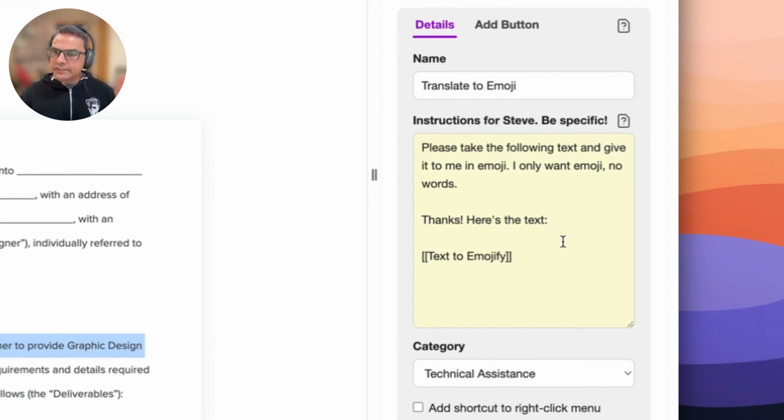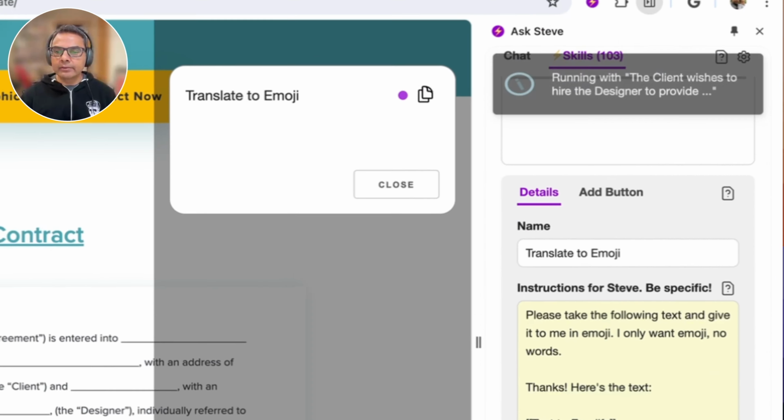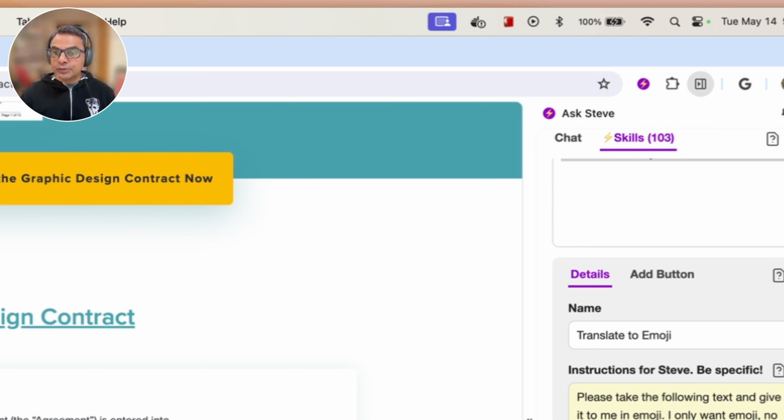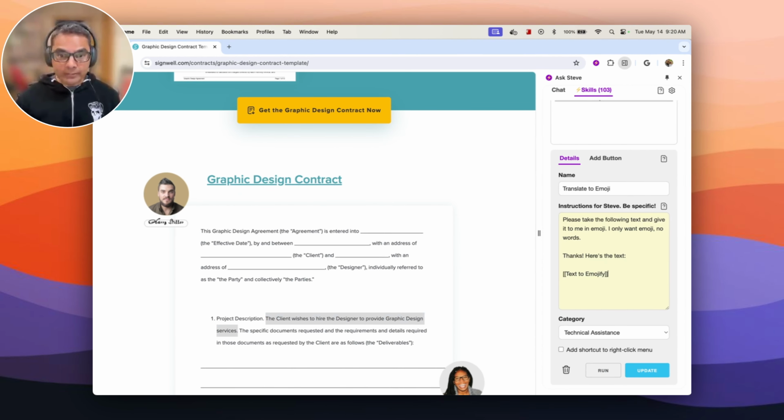If our skill didn't do what we wanted it to do, then we could add more stuff here. We could just continually update it. We could say, always add a smiley to the end. Okay, and now I can run this again, and look, we have a smiley at the end. So this gives you the ability to very quickly iterate on your skill and get it right by working on the current page or the current selection.